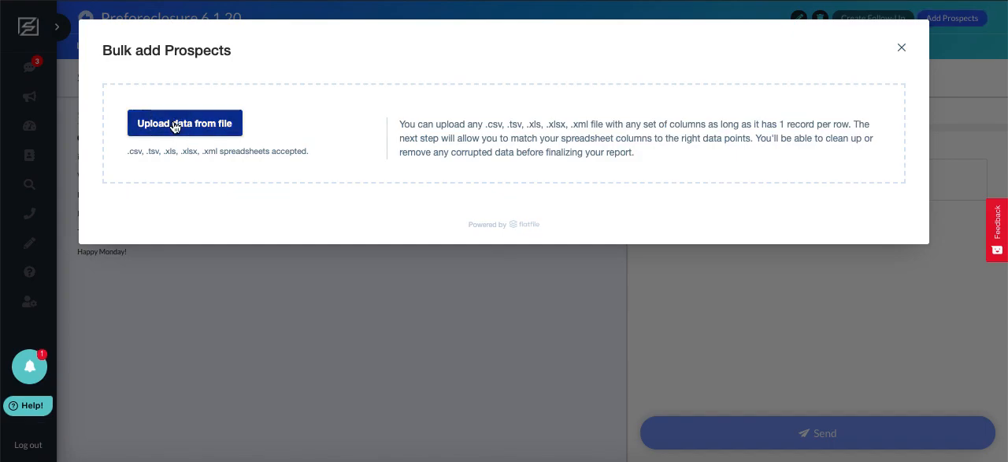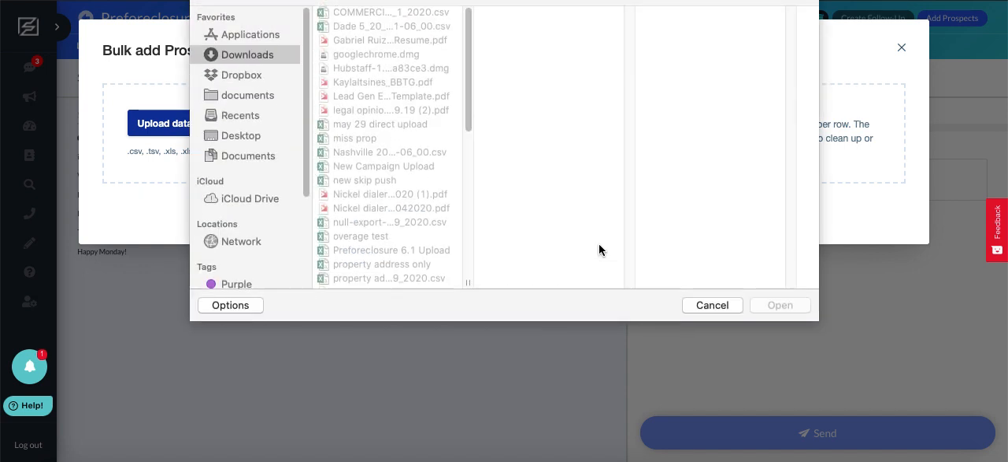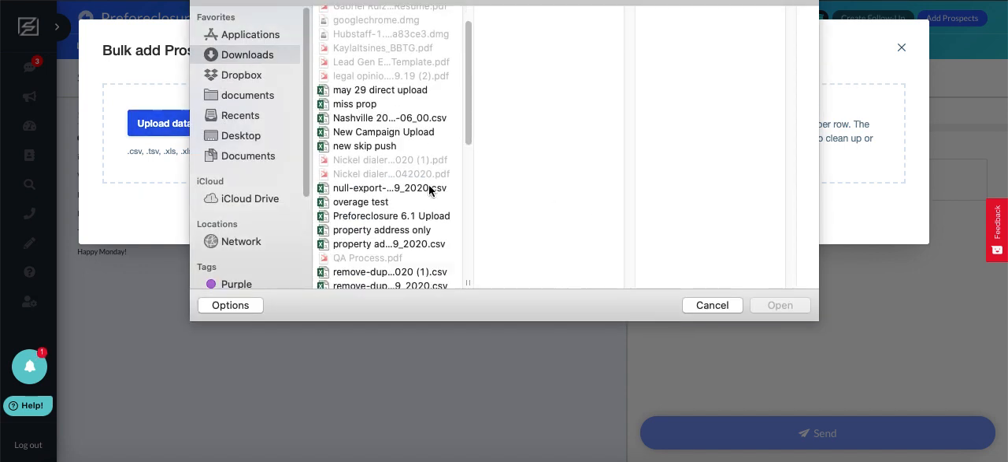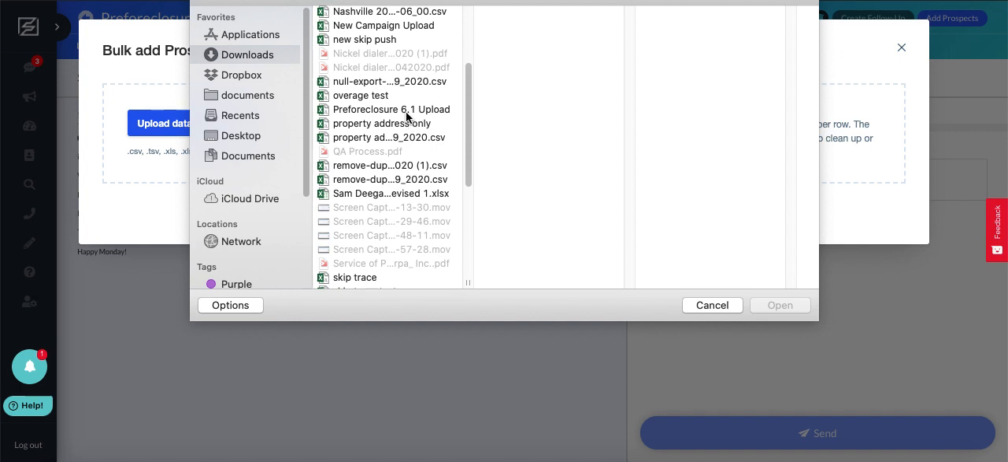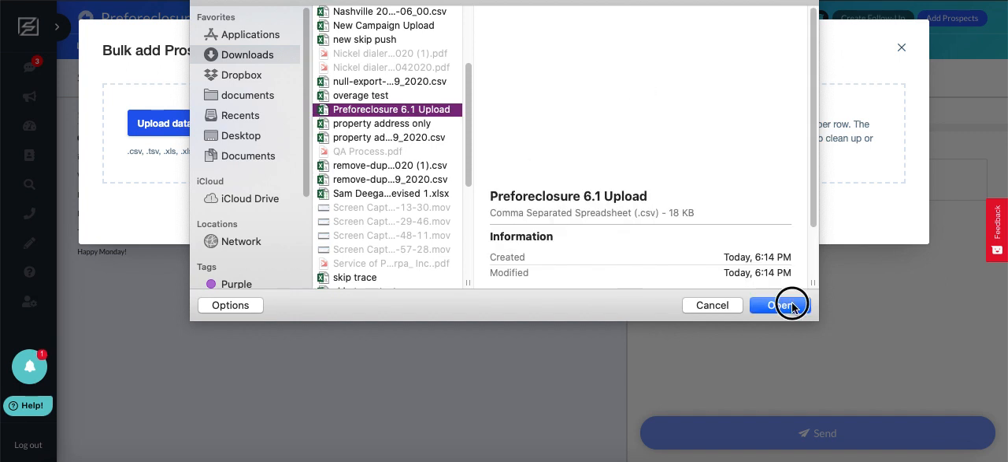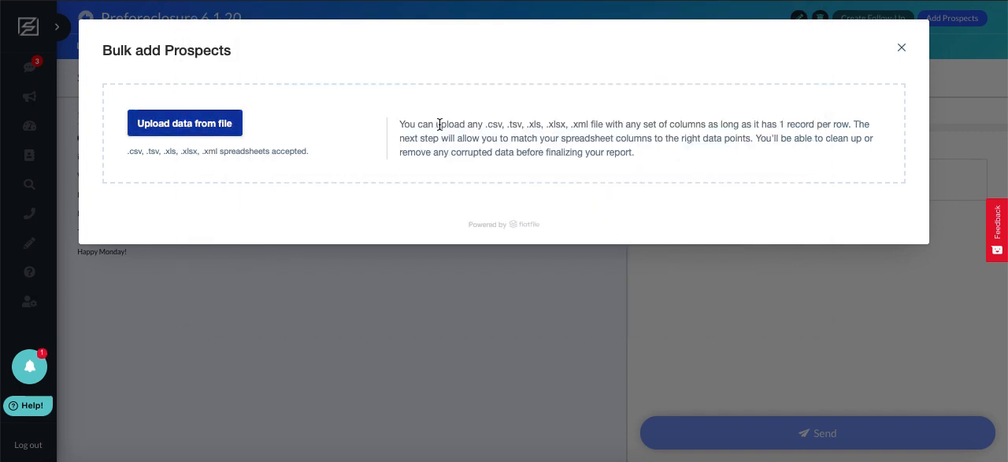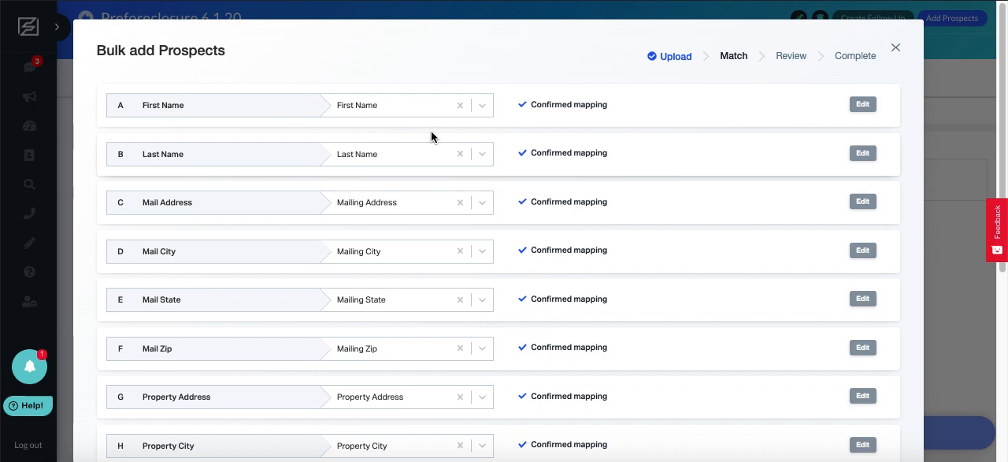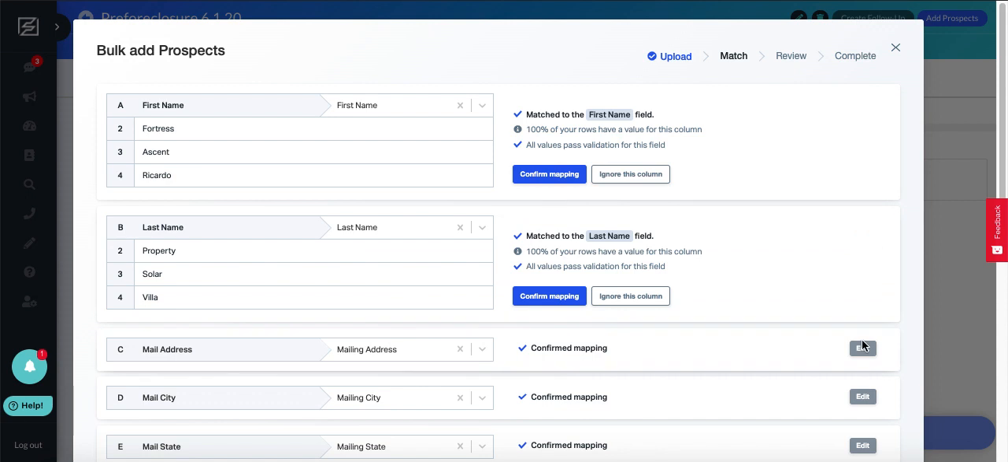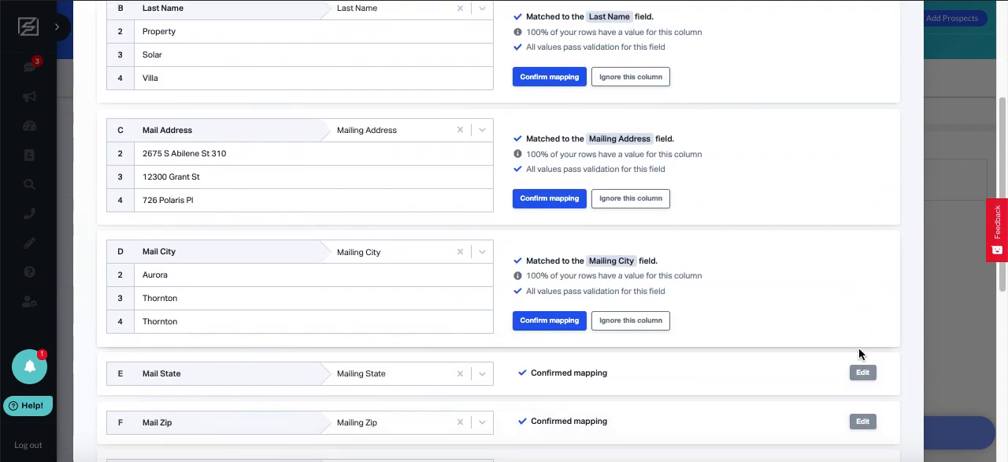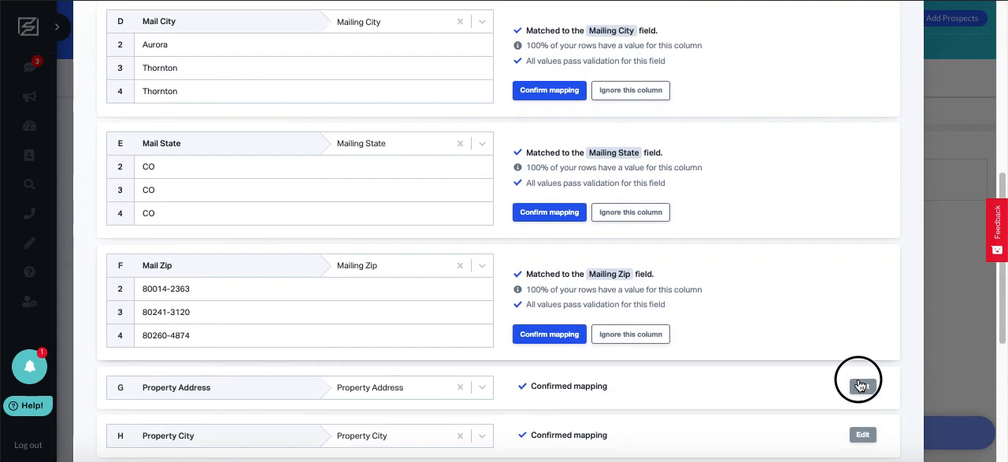So next we're going to choose to upload the data from a file from our computer. And then I believe I named this Pre-Foreclosure June 1st Upload. Because I've already uploaded files like this one before with the same headers of the file, it already has confirmed the mapping for me. But I'm going to pop these out so that we can see exactly what you're likely seeing as a first-time uploader.